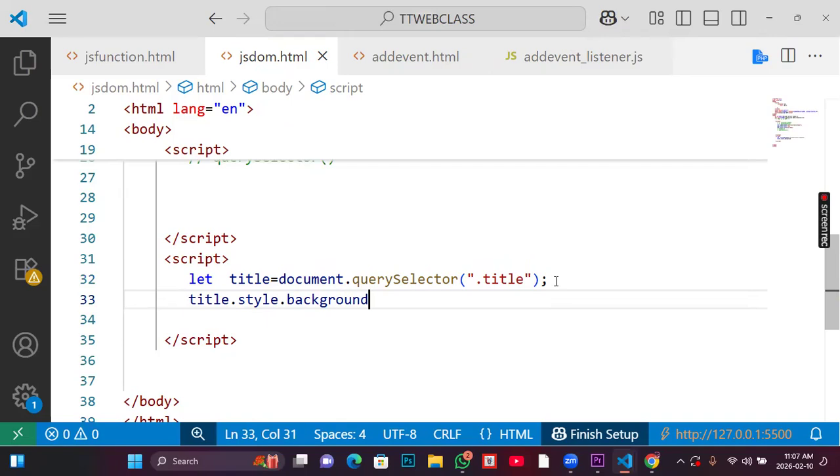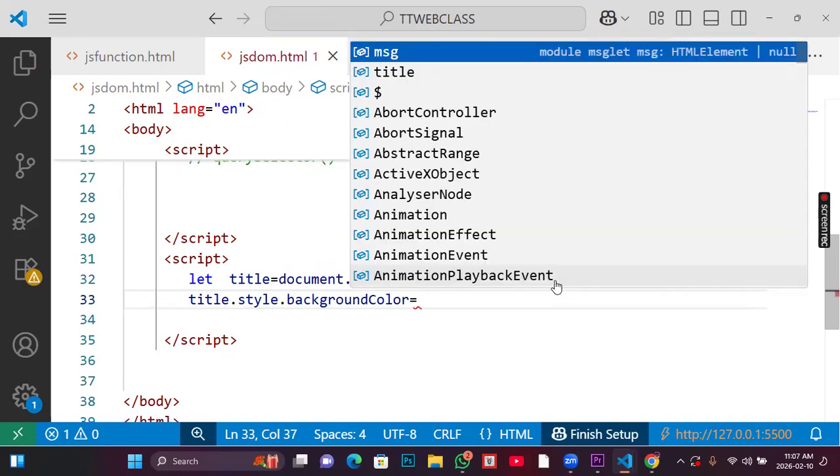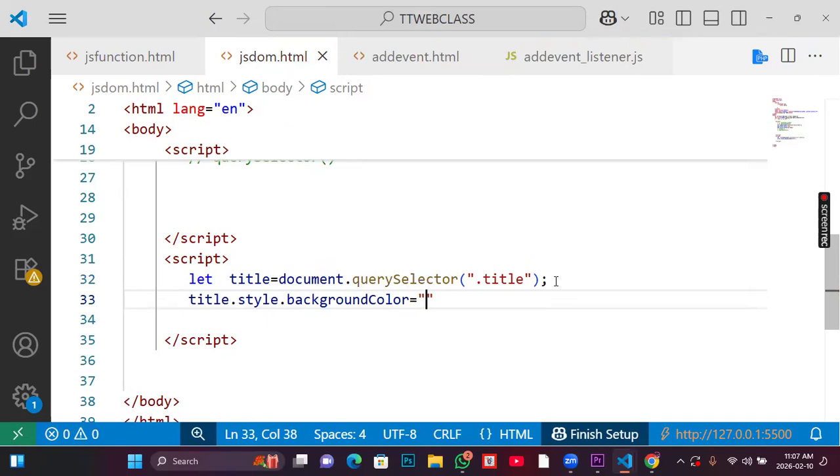Remember, the C will be a capital letter, but it will be together, no space. Then I will say equals to, right? Because I have to store it in a variable, just the same way. Then I'll say, maybe, blue.